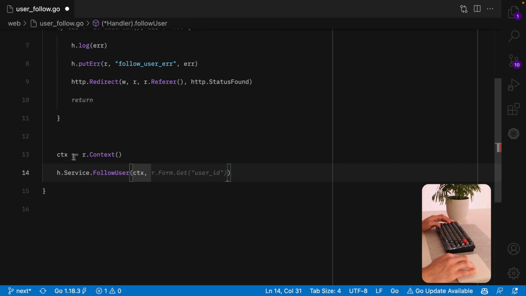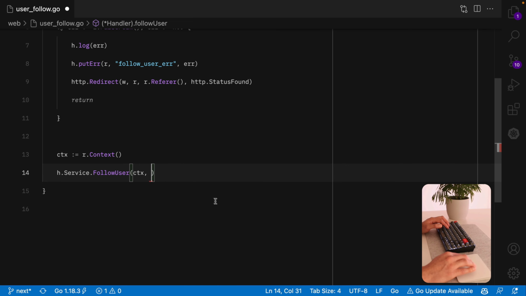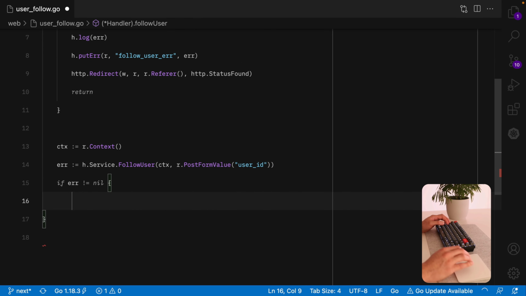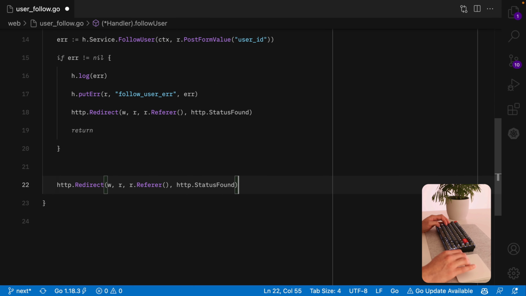Now we can call the service to follow a user. Don't forget to take the context from the request, because this is an authenticated context. And here we're gonna pass the follow user ID. We take that from the request form. All right. For this error, we're gonna do the same. We're gonna save the error inside the session and redirect back. And finally, we're just gonna redirect back without any error.